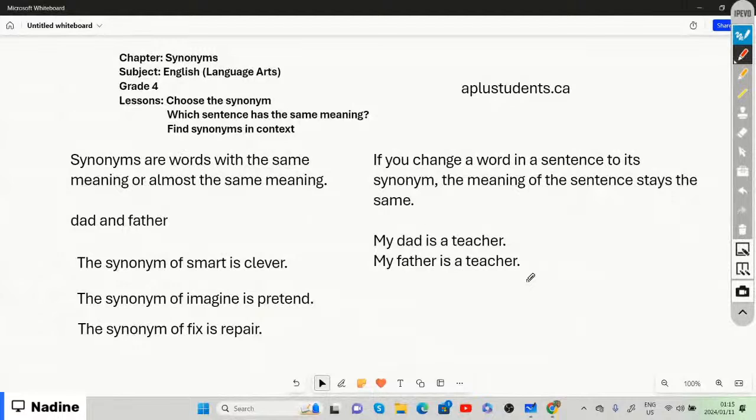For example, let's say, my dad is a teacher, right? And we want a word that is similar to dad, which is father. Then we can also say my father is a teacher, which means that the meaning is the same, so the sentence is going to be the same, right?